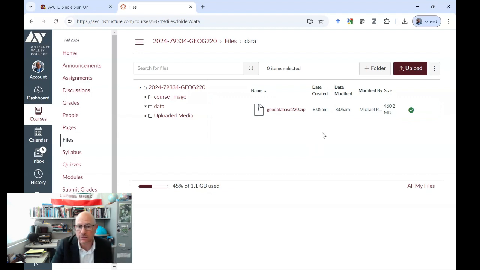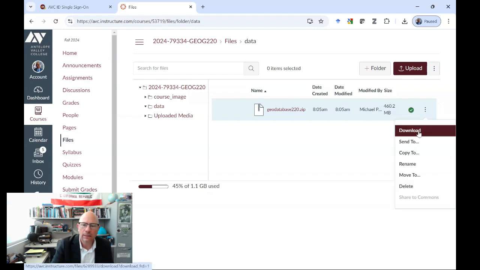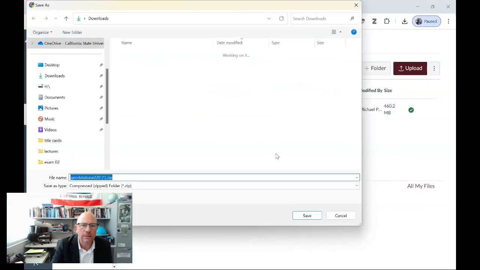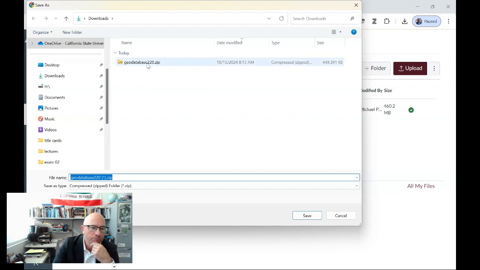To download it, hover over the item, it highlights, find these three dots to the right, left click once there, hit download. Again, your options might be different. I've already gone in and downloaded it just because it's a bigger file and takes a little while, so I'm not going to download it again. But that's the way you do it.